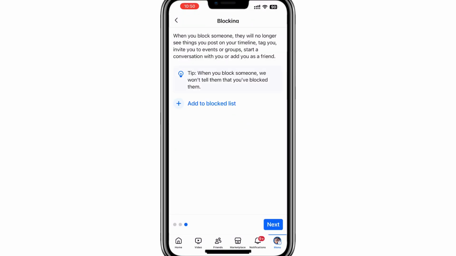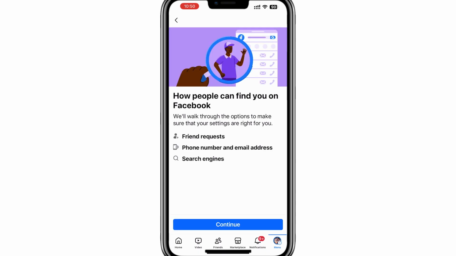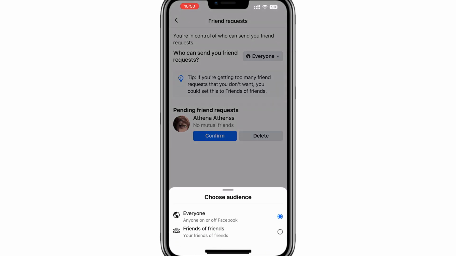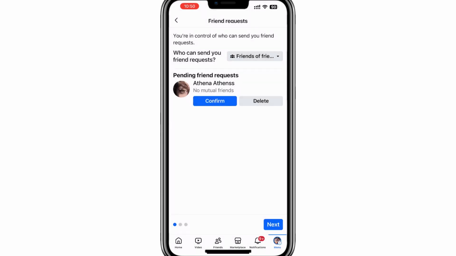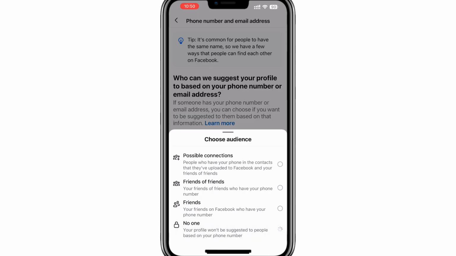Tap Next, then skip the blocking section and tap Next again. Go back and tap How people can find you on Facebook. Tap Continue. Under Friend Requests, change the setting to Friends of Friends. Tap Next. Set both your phone number and email search options to No One, then tap Next.